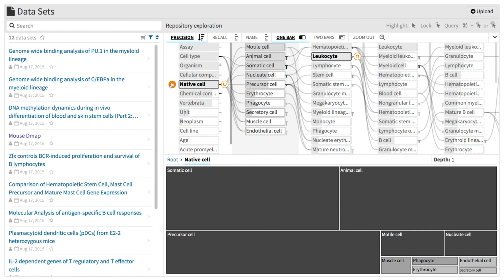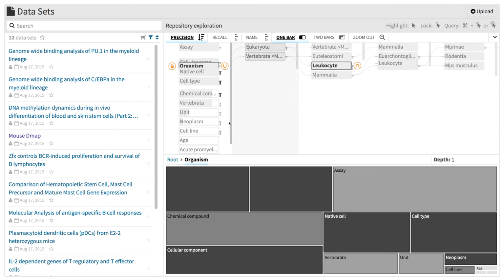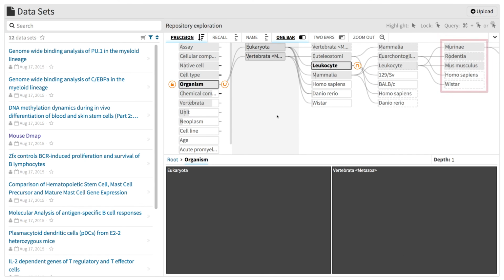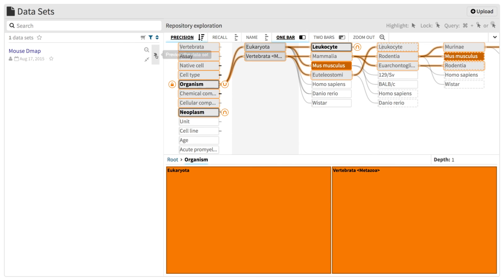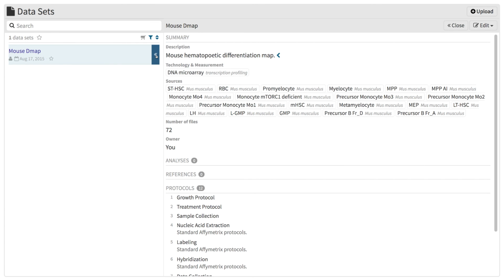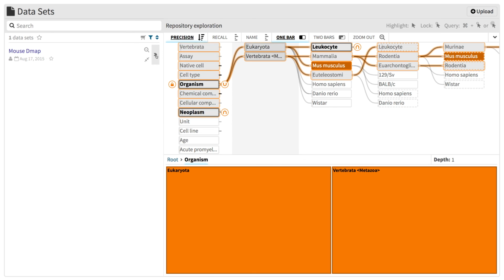Next, we remove the routing to a native cell to explore which species of data the datasets are associated with. It turns out that all of them are related to mouse samples. Interestingly, there are also cancer-related datasets. Since the title of the study does not provide much information, we open the dataset summary view. Here we see that all the biological samples are subtypes of leukocyte, but nothing has been explicitly described as leukocyte, which is why we haven't found anything with the text-based search.